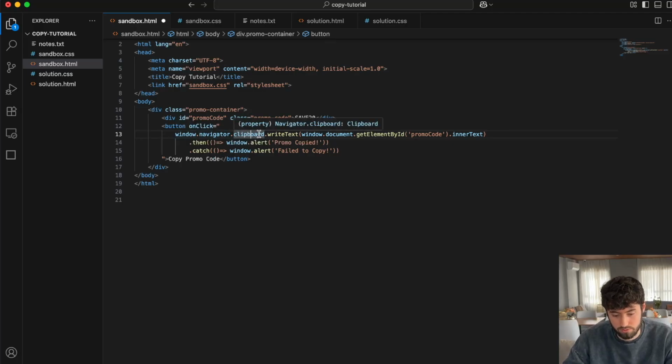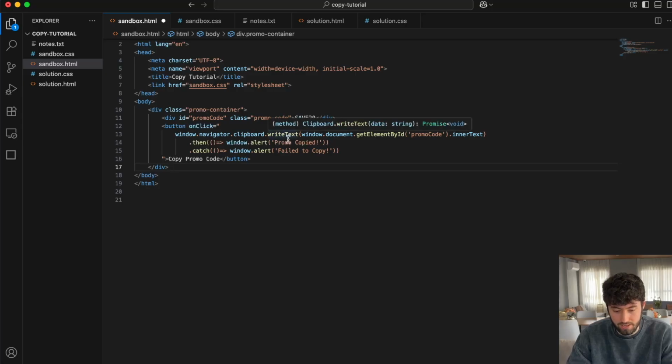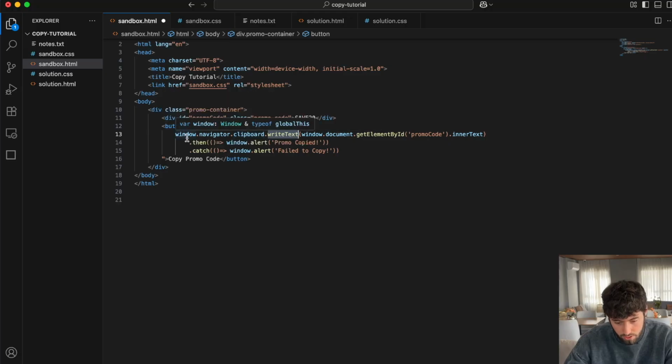That has its own special ability, and that special ability is writing text, which is similar to Control C on your keyboard in a way. It's copying the text. The alternative, Control V or Command V, is pasting, and that's going to be read text. So this is a method. This is a special ability of the clipboard object, which is a grandchild of the window object. And to get down to these children, you're using the period in between, and that's what you're seeing there.